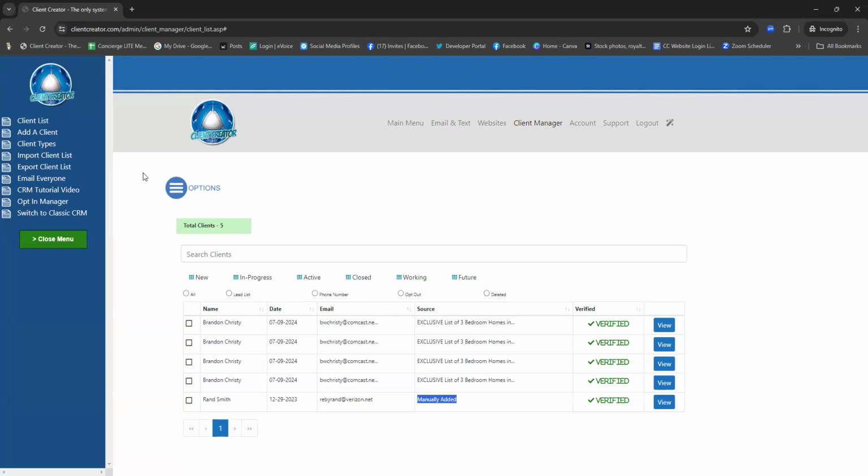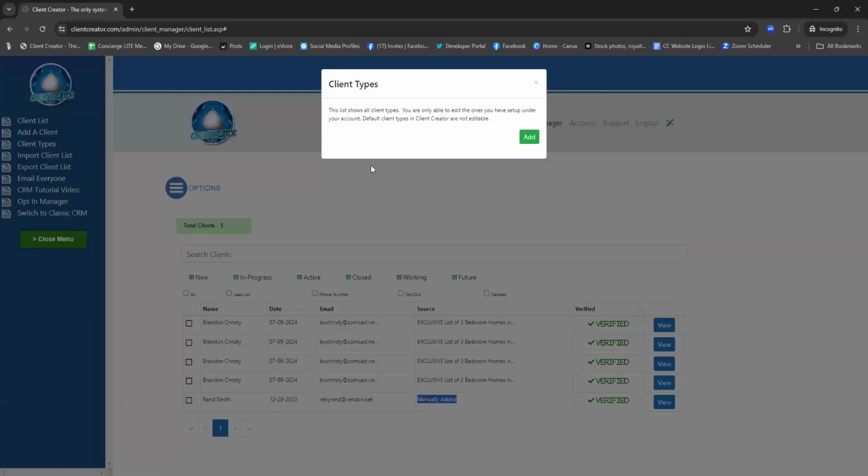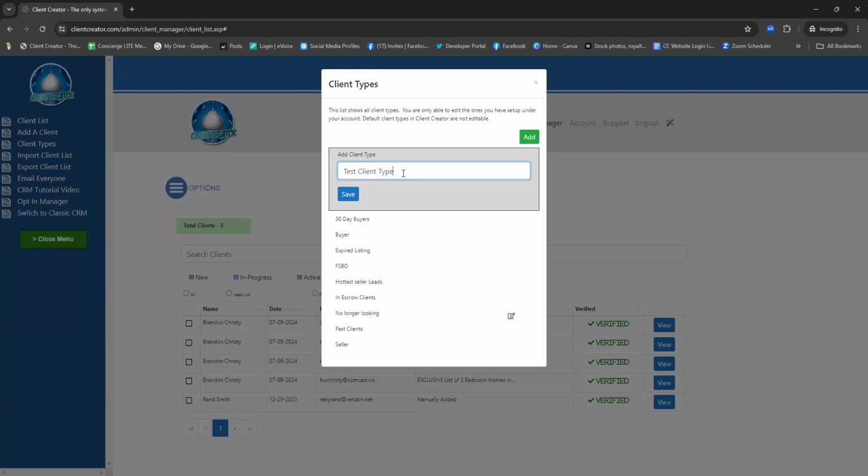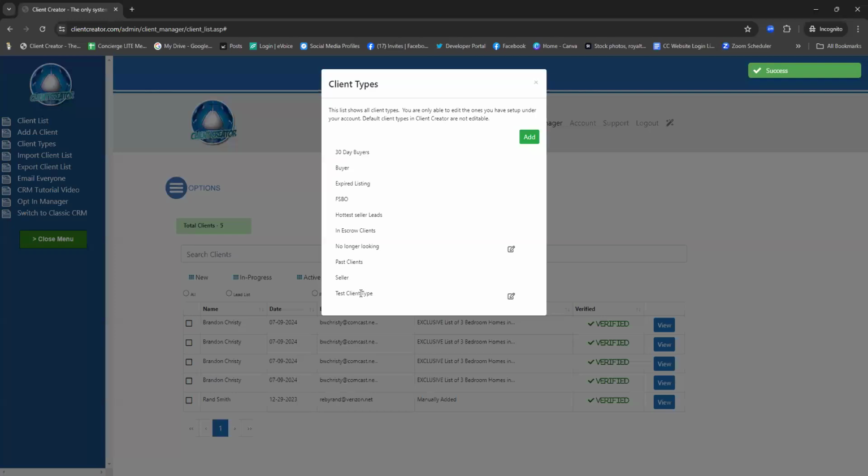Okay. Client types. You can go in and manage your client types for assigning your clients to different areas and types. So by default, we have all of these listed in here. You are able to add and customize any buyer types that are not listed in here. We covered most of the common ones, but if you want to add something in here, it's pretty easy to add one. You can just click on add. You can do test client type and hit save, and it'll add the test client type to your system. You'll see it popped up right down here.